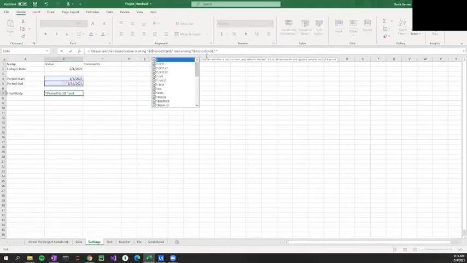There's a formula called TEXT that allows us to change the format that is being used. So if we type in TEXT here and then period start and then this format text right here, this would be the format of the date that we wanted. So in quotes, I'm going to type in mm/dd/yyyy.